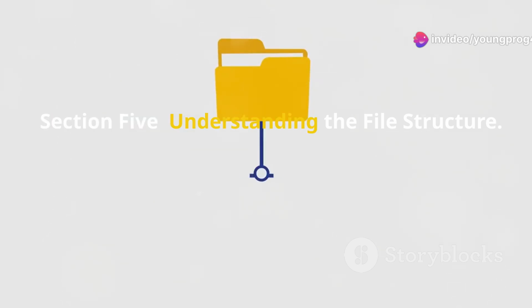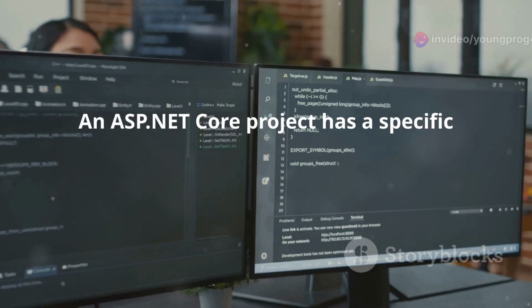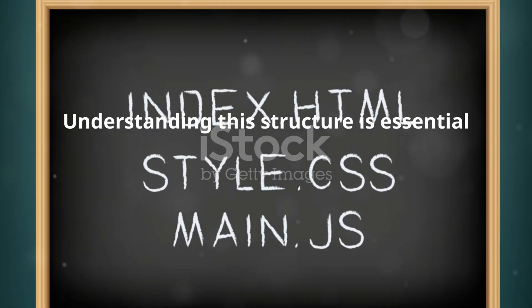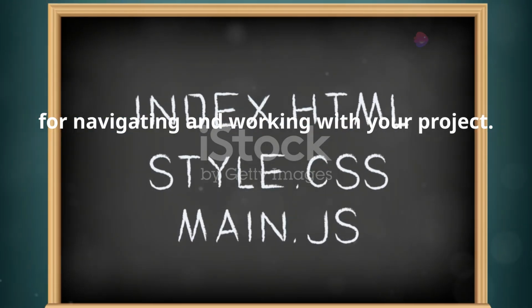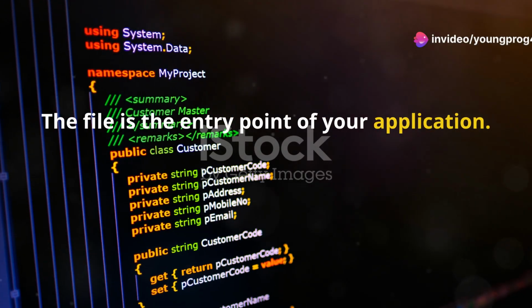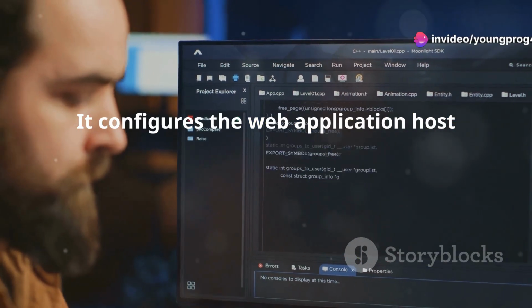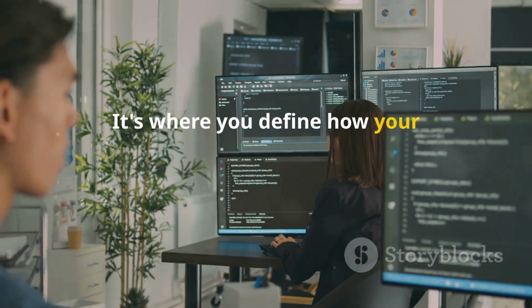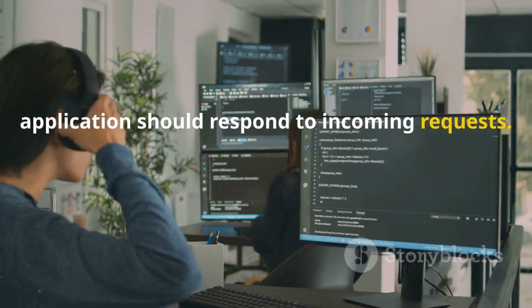Section 5. Understanding the file structure. An ASP.NET Core project has a specific file structure. Understanding this structure is essential for navigating and working with your project. The file is the entry point of your application. It configures the web application host and defines the request processing pipeline. It's where you define how your application should respond to incoming requests.